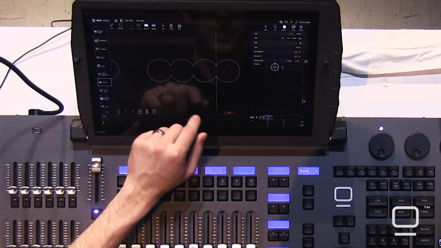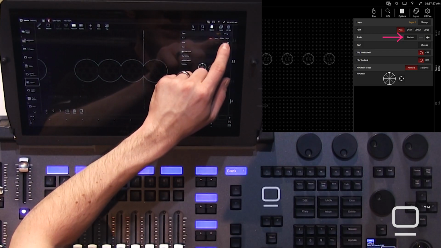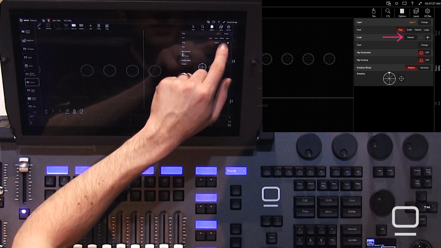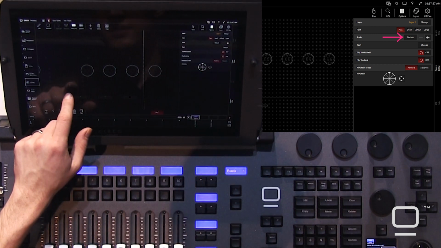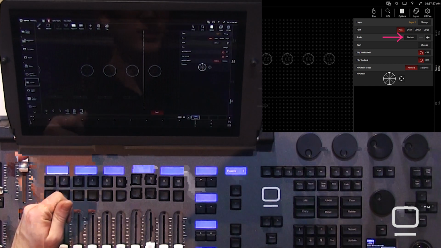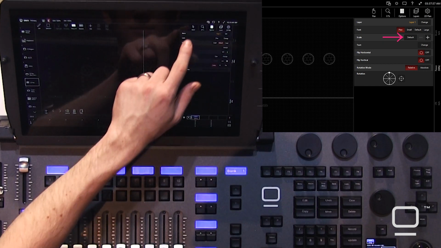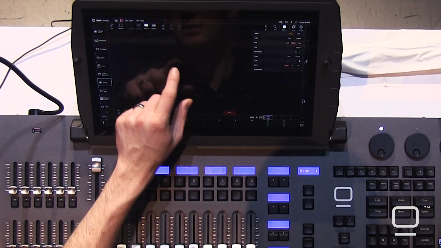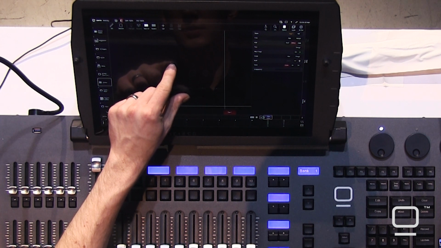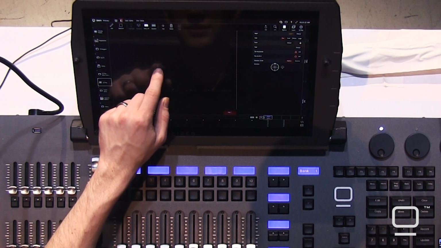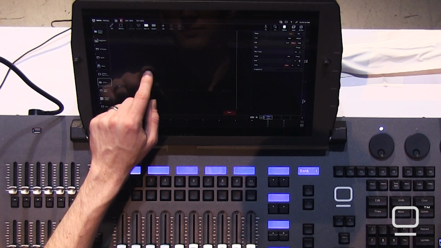Switching between pan and select. And then we can go ahead and use the scale here in the options. Set the scale to something a little more realistic. And we're able to go back to pan. Move them around until they look just like we want them to.